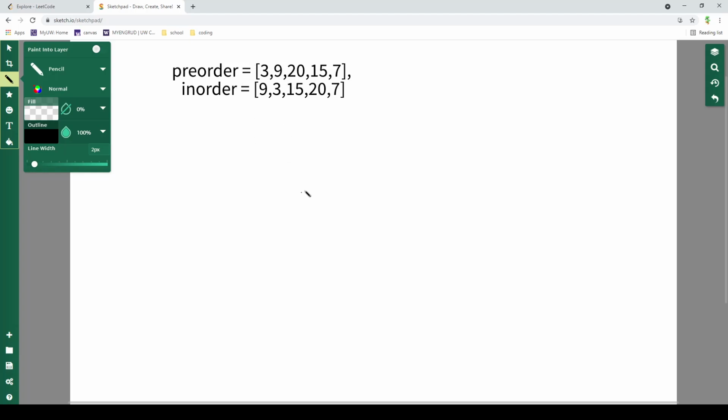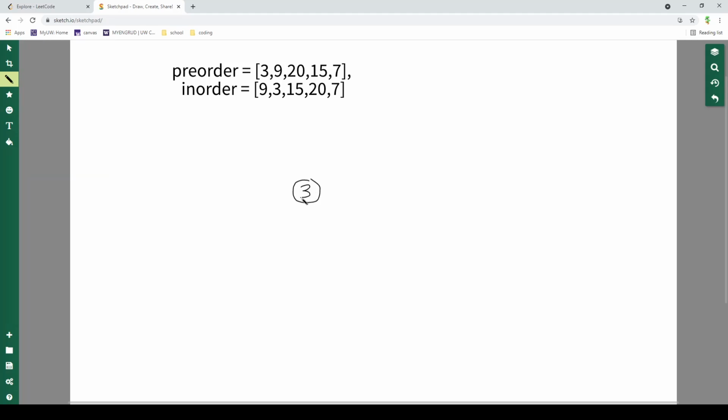So first 3, of course we know that's the root because that's the first thing that the preorder traversal visits. Then we want to attach 9. We look at 3, we find that 9 is to the left of 3, and we know that 9 must be attached to 3, so we can attach 9 to the left of 3. And we know it's to the left of 3 because it is to the left of 3 inside of our in-order traversal. Then we go to 20.